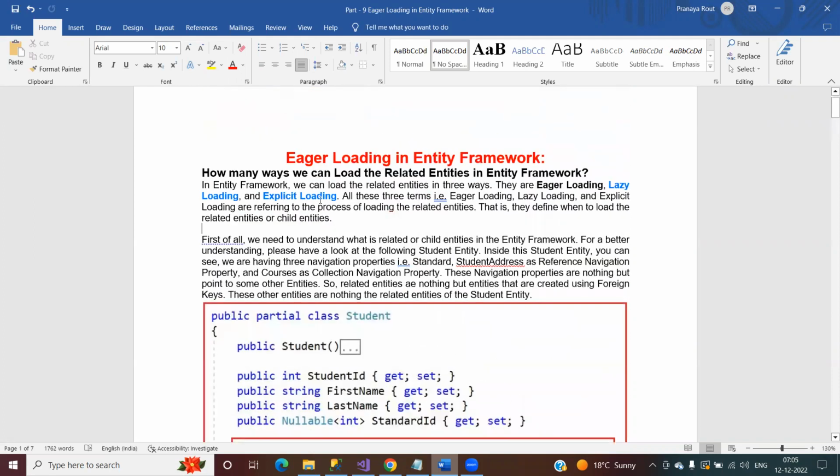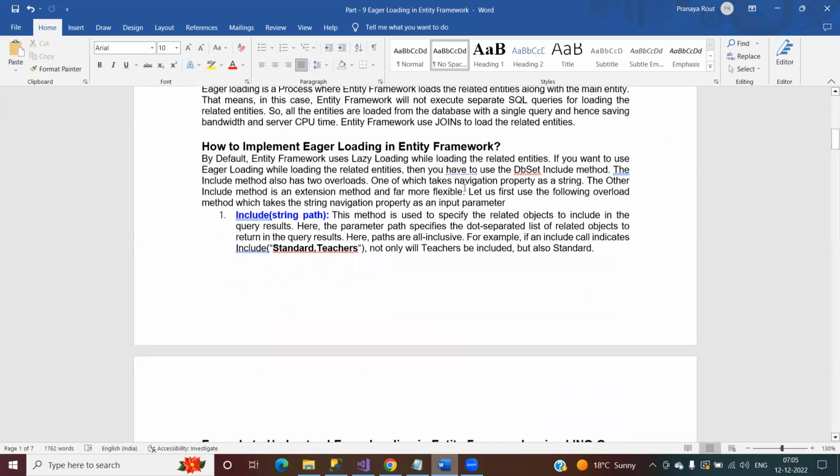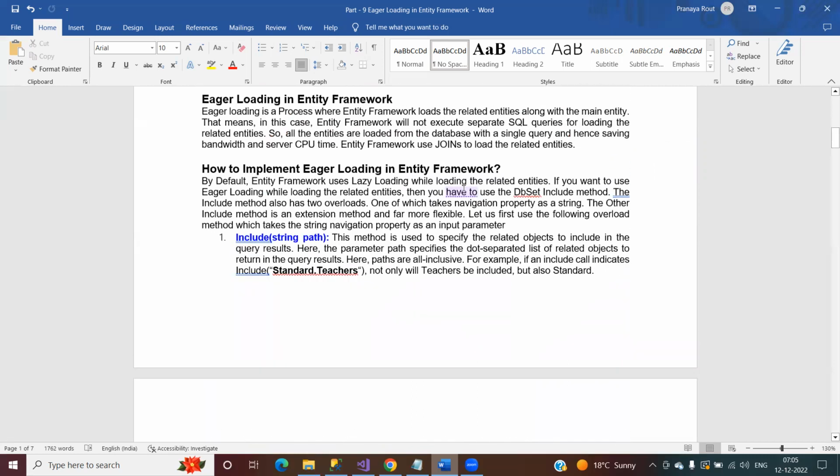We will discuss these three approaches. Basically, explicit loading is another way of implementing lazy loading. Then we will discuss the difference between eager loading and lazy loading, and which one to use in your real-time application. We will also discuss the performance benchmark of using eager loading and lazy loading. Let us start the discussion with eager loading.